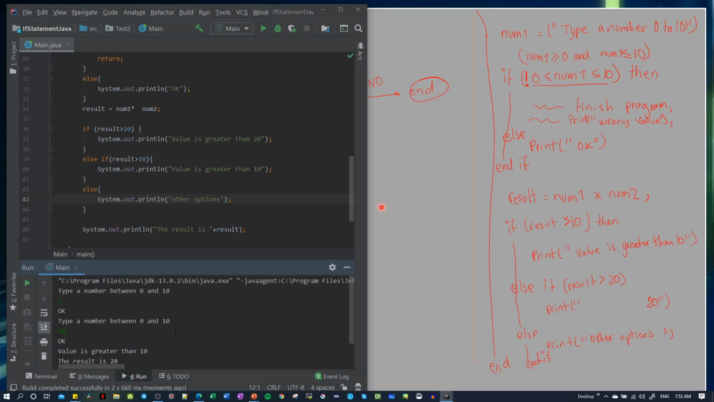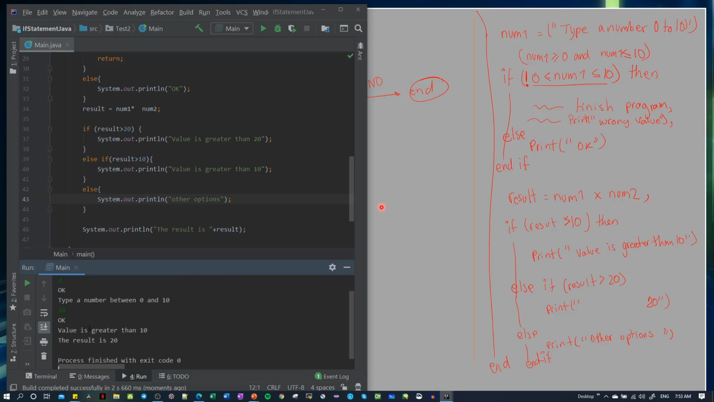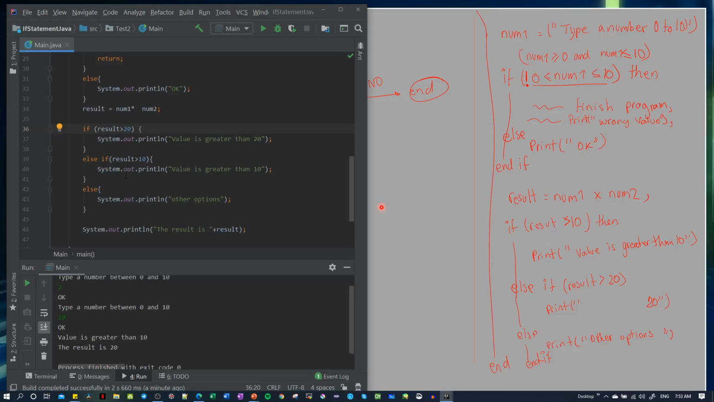Okay, so let's see what happened. Something went wrong, so the value is greater than 10, the result is 20. Yeah, it's okay, because here we are not including 20 inside this one, this is only greater, so it means 20 is not greater than 20. Okay, so it goes in the second one. So you can see it's not executing all of them, it's just executing the one that is true.